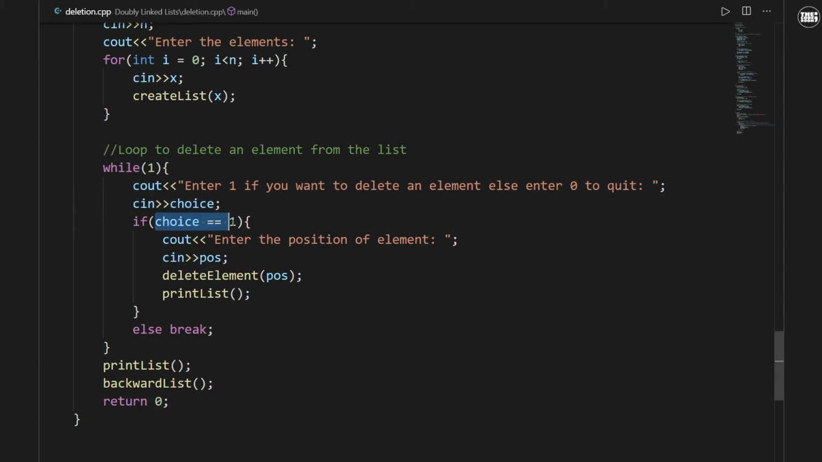Then we check if choice is equal to 1. If choice is equal to 1, then we ask the user to enter the position of the node which he wants to delete. We scan the position entered by the user in the variable pos. And then we pass this variable to the delete element function so that the node at this position can be deleted. And then we print out our linked list. If the choice entered by the user is not equal to 1, then we break the while loop. And for the last time, we print our linked list in forward and then in backward direction.